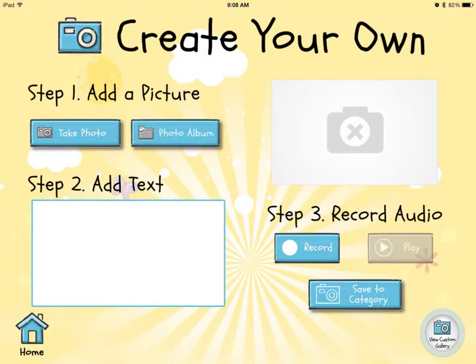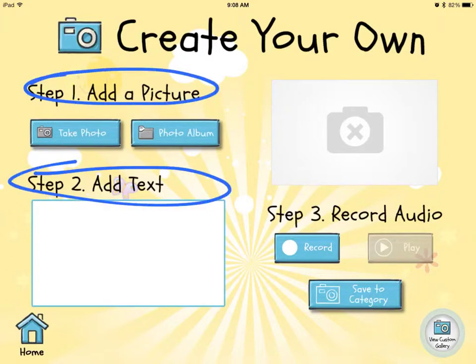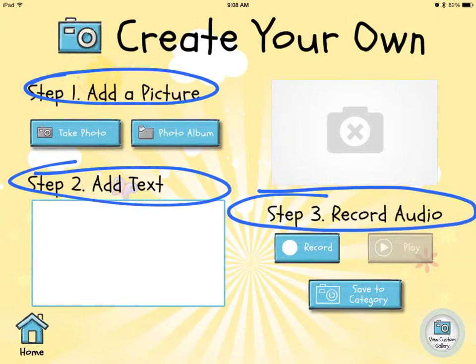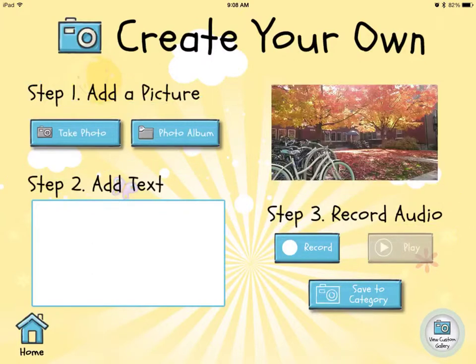This is the Create Your Own page, and it leads you step by step how to get your own prompt created. So for example, we've got step 1, add a picture. Step 2, type the text for your prompt. Step 3, record the audio. So you're going to read exactly what you wrote in your prompt.